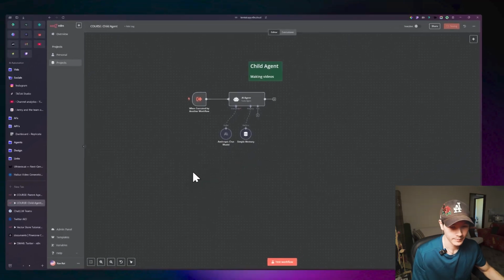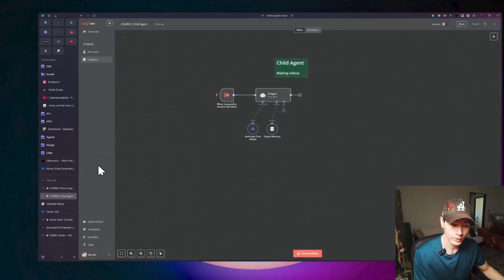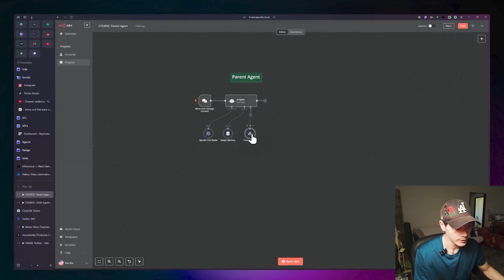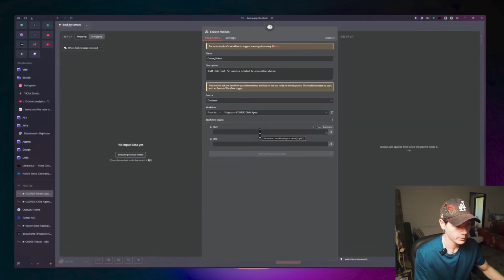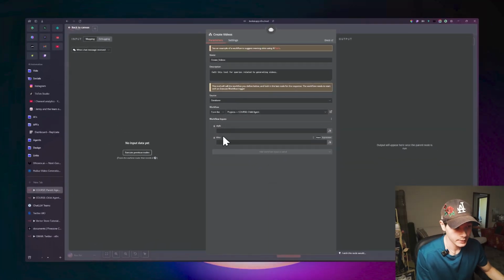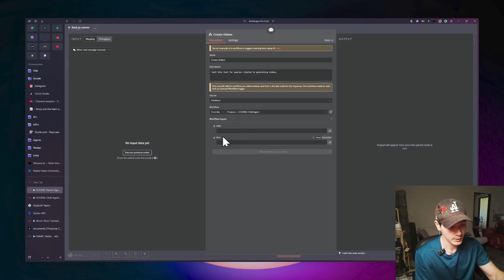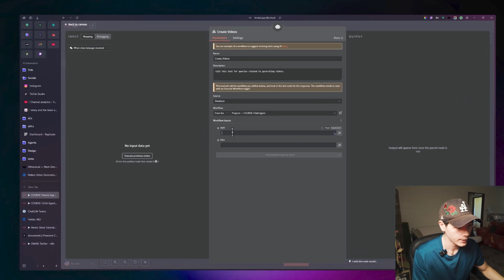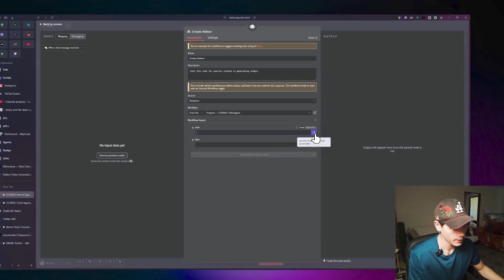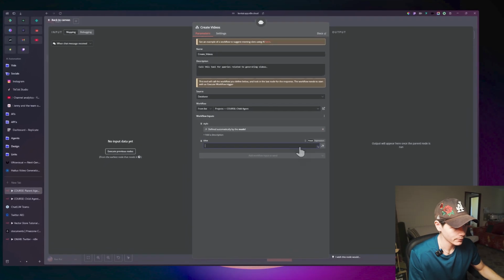Let's save it, and now we're going to go back to our parent agent, and then we see create videos, the one we created before. And you see the style and idea. So this is actually showing up now in the call another N8N workflow node, okay? And these are the actual input schemas that we set before, okay? So in this case, we can just say style, and you see this button here, just press that, absolutely fine.